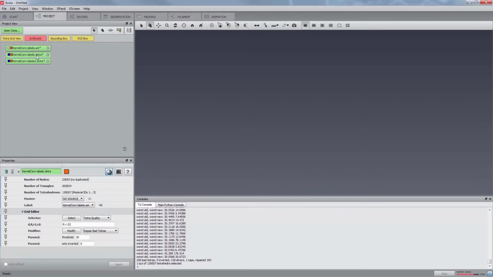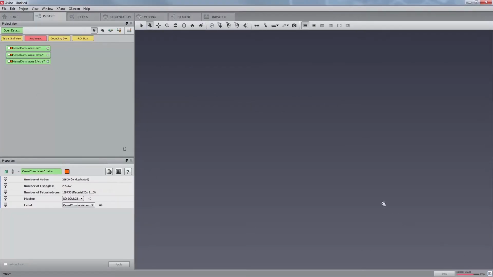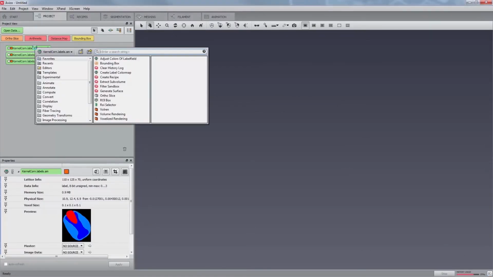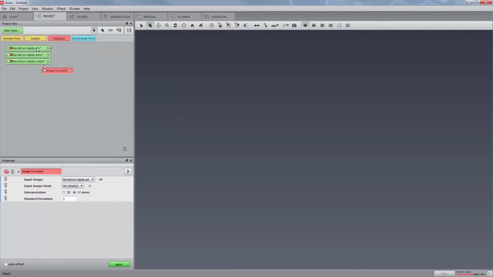The previous sections illustrated in depth how to refine the mesh and how to optimize it. This following section is dedicated to color mapping of material properties. Scalar fields can be color mapped on the mesh to visualize material properties. For instance, you will now visualize curvature information. In the project workroom, attach an image curvature module to the label field. In the interpretation port, select 3D and press Apply.